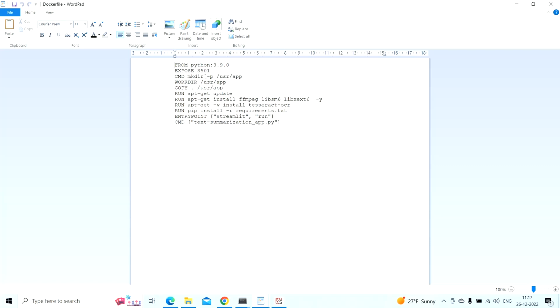Then we have to expose port 8501 here, and then it will create a folder in the Docker image and use it as a working directory, copy all the necessary files to this folder, and then we have to install all the required libraries here. For Python libraries, the requirements.txt file contains all the required Python libraries, and we are installing them using the pip command, as you can see. And then we have the entry point for running this Streamlit app.